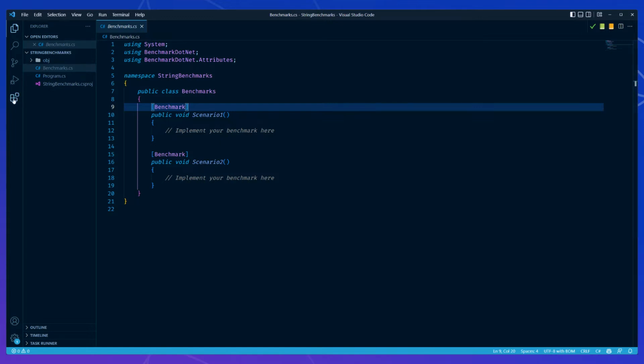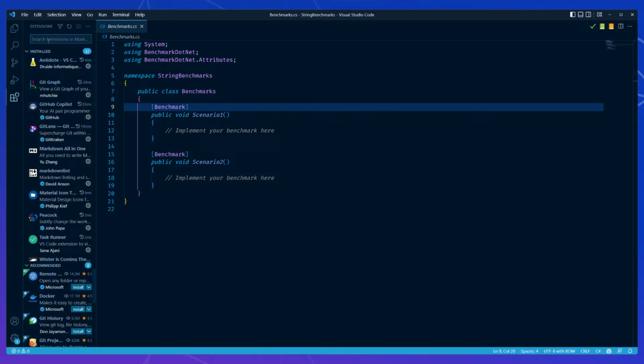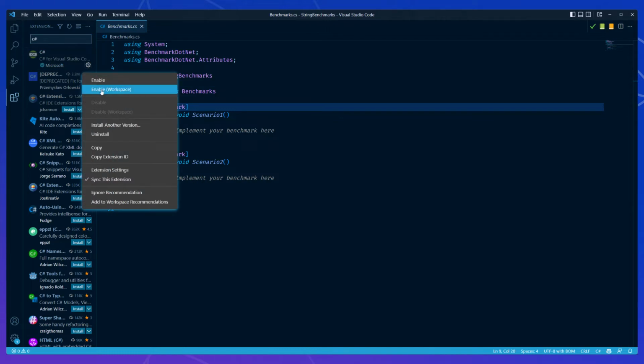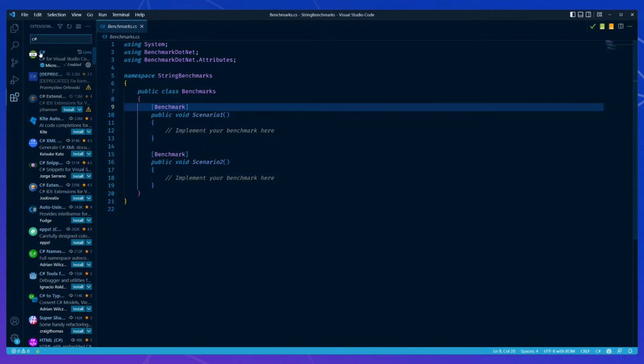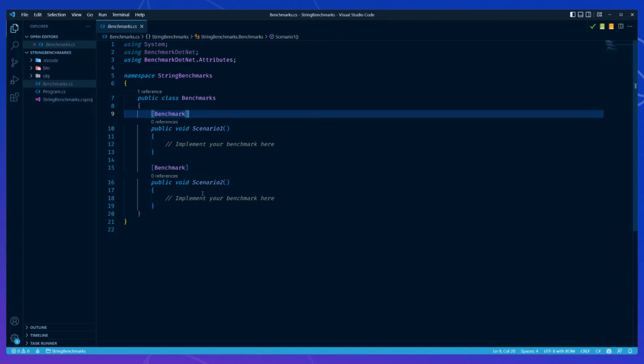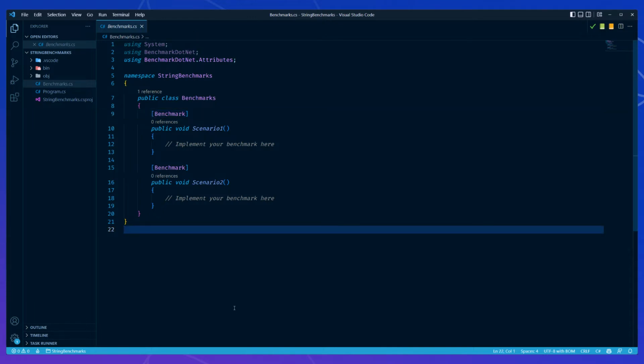One thing I will do here, if you're following along in VS Code and you don't already have it, you'll want to install and enable the C# extension. It's going to ask you to set up some stuff. Just say yes, and we're all ready to go. Let me just bring my terminal back up here.